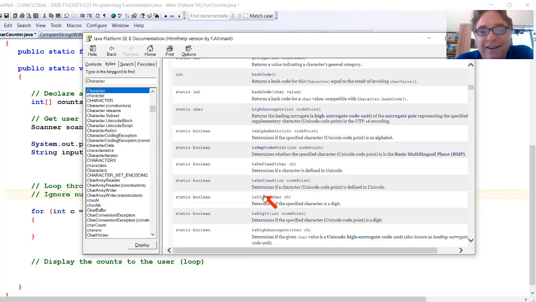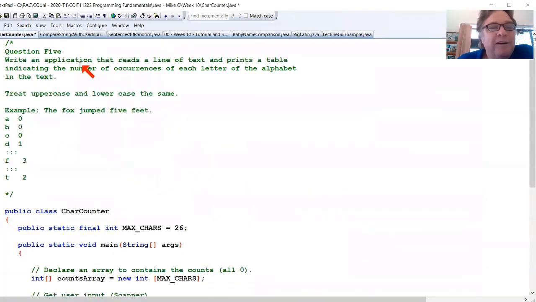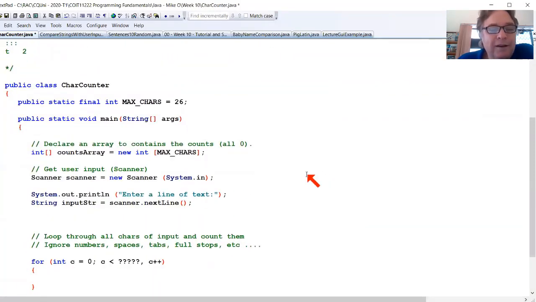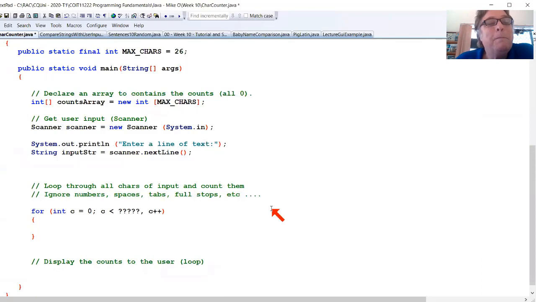Oh, g'day, Wayne. How you going? We desperately need you here. We're doing a question where we're getting user input from the user and we're counting the number of occurrences of each character that they type in. So if they type in the fox jumped 5 feet, we'd see there were 3 Fs and 2 Ts. So we're counting uppercase and lowercase as the same. Okay. No A's, no B's, no C's in this example. And 1 D and so on. So that's the sort of thing we want to output. Sounds like fun. Yeah, it sounds like fun to me. We're not getting much feedback though, so maybe it's not fun for everybody else.